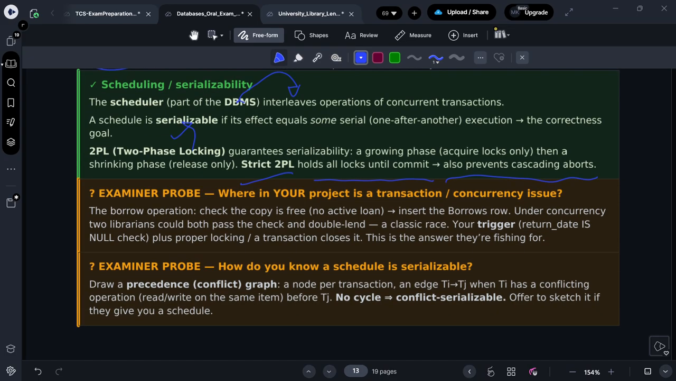So in our project there is a transaction concurrency issue. The borrow operation: check the copy is free, no active loan, then insert the borrow row under concurrency. Two librarians could both pass the check and double lend, a classic race. So our trigger is the return date is null check plus proper locking; a transaction closes it. This is the answer they're fishing for.